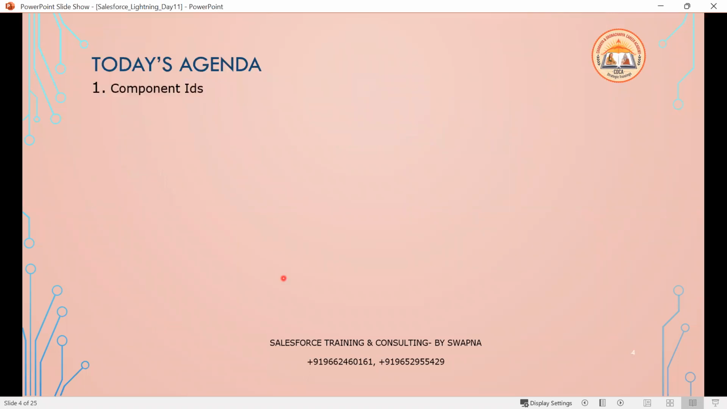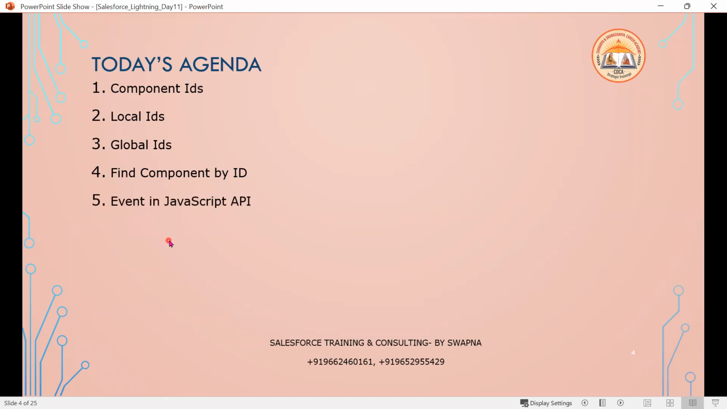So we'll see component IDs. What are component IDs? And we'll see local IDs, what is a local ID? And we'll see what is a global ID and how to find a component by ID. Then we will see events in JavaScript and what a button stateful is. These are the ones we are going to see right now.